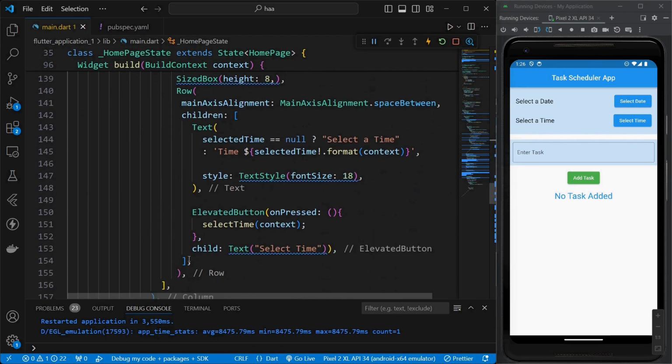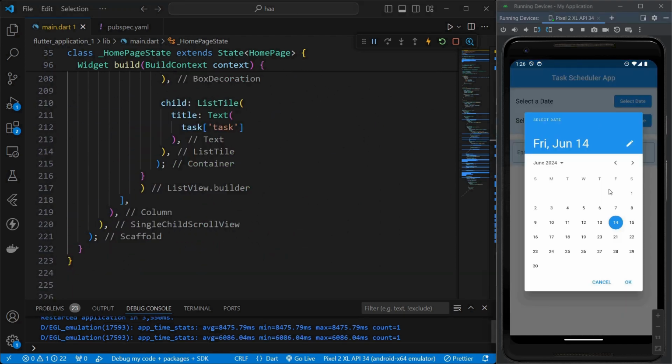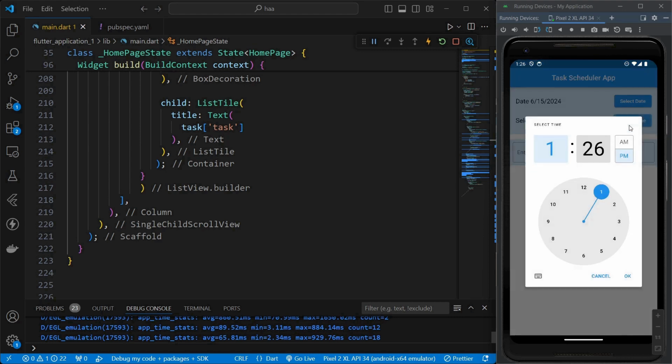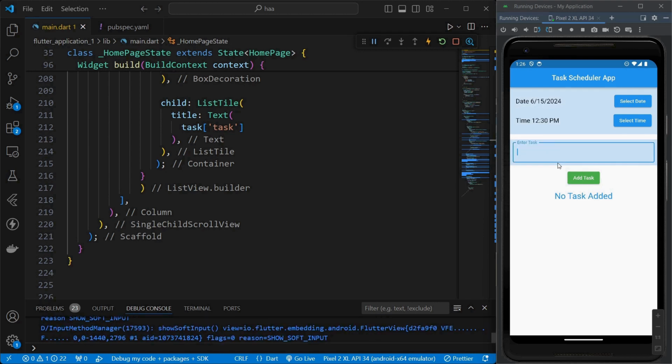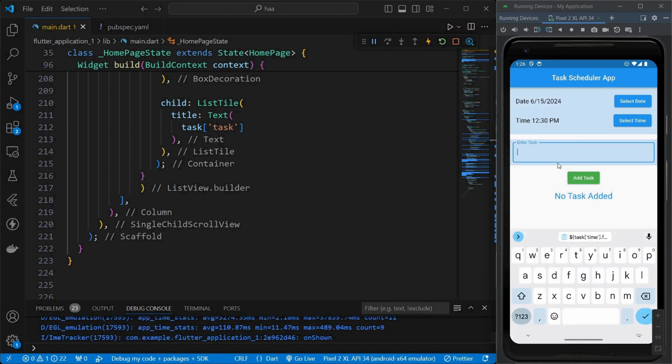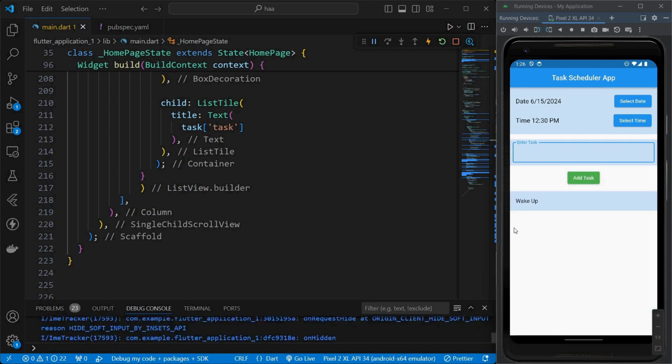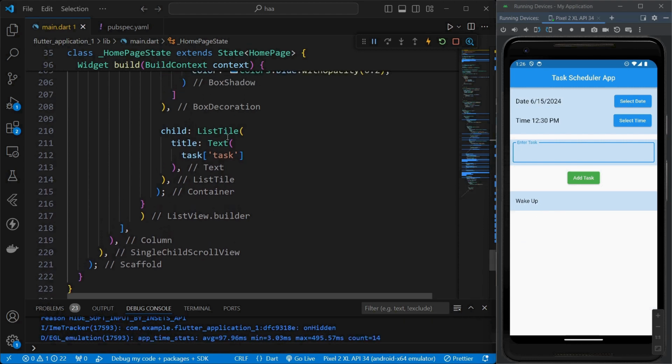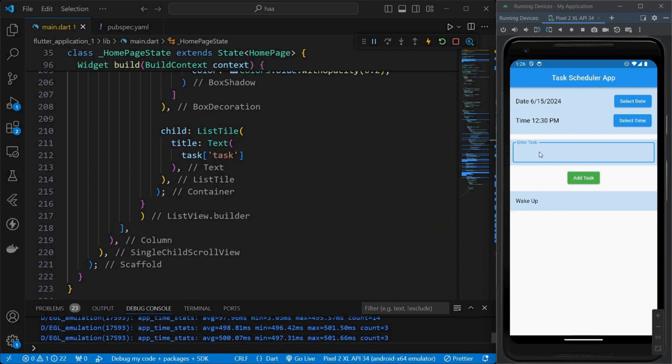Okay, now we'll just set a date and we'll set a time. So I'll set 12:30 and let's just enter a task. So I'll just enter a task like wake up and I'll just add. Okay guys, now we got a task on our screen. So the task is coming properly to our screen.